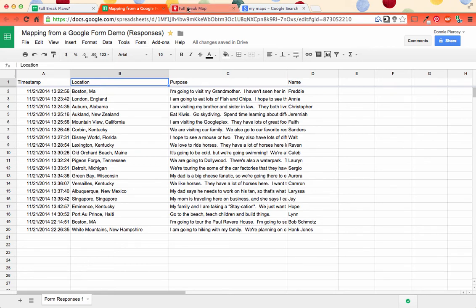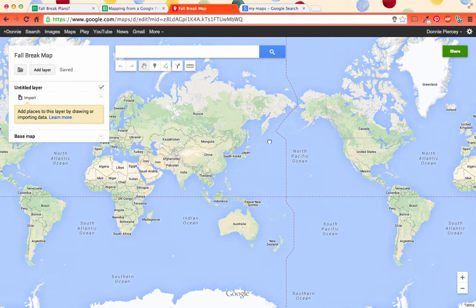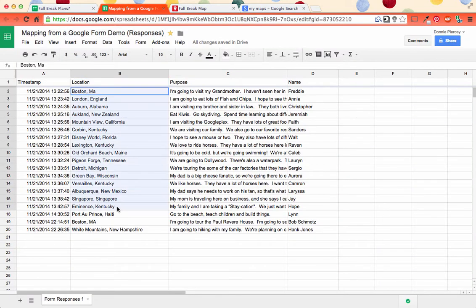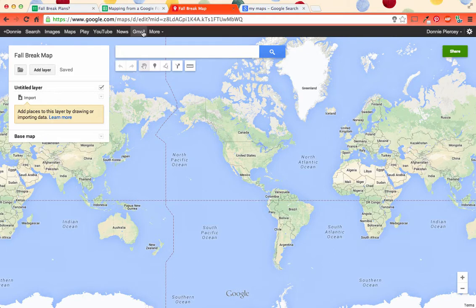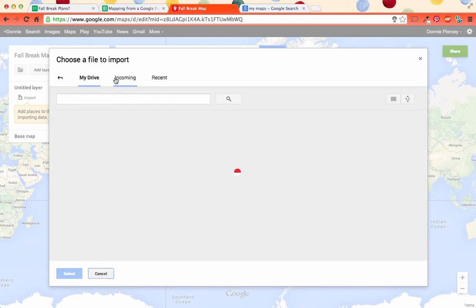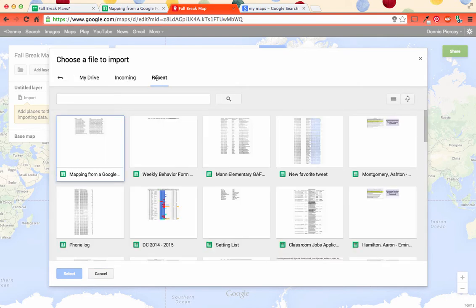Now I'm going to go back to my map. So I now need to import that spreadsheet onto here that has all of those locations on it. To do that, I click the button right here that says Import, and I got to find the file. In this case, it's in my drive, and it's in my recent folder. I'm going to click on Mapping from a Google Form, because this is it right here, and then click Select.